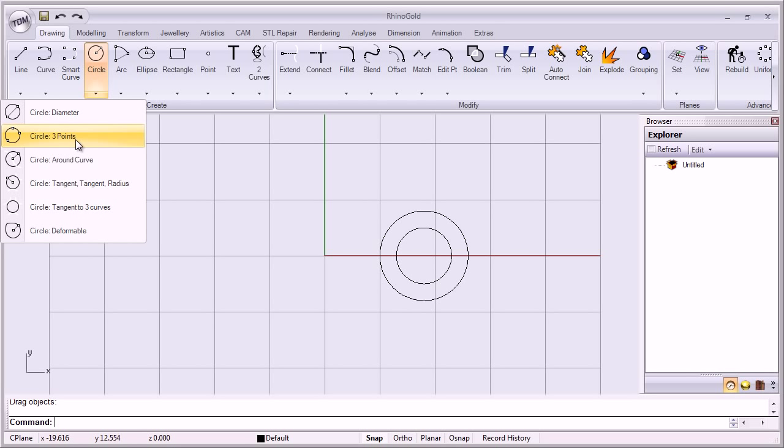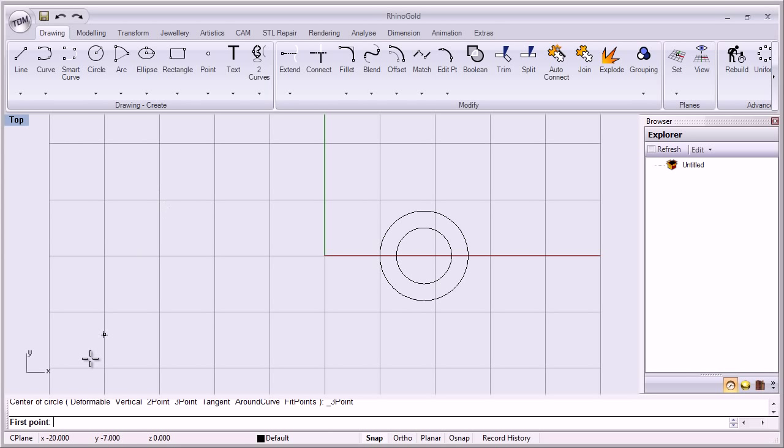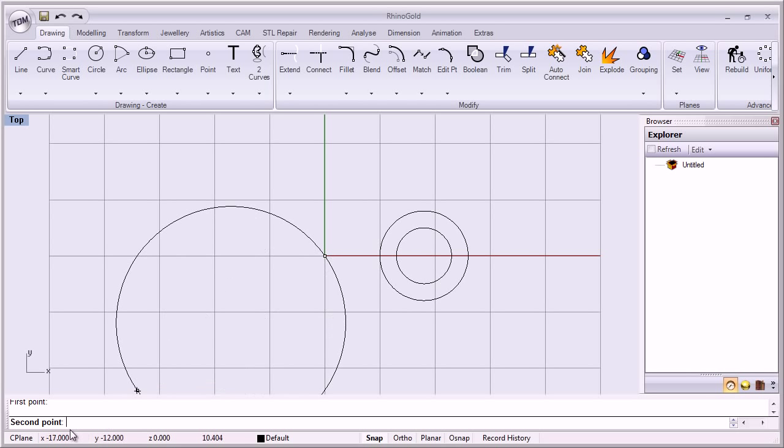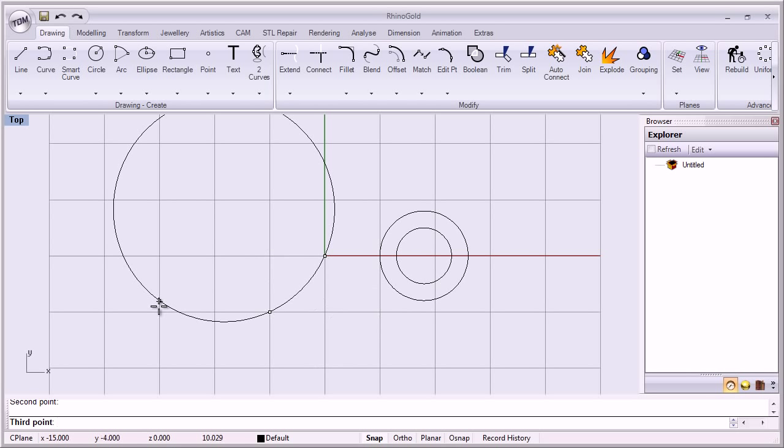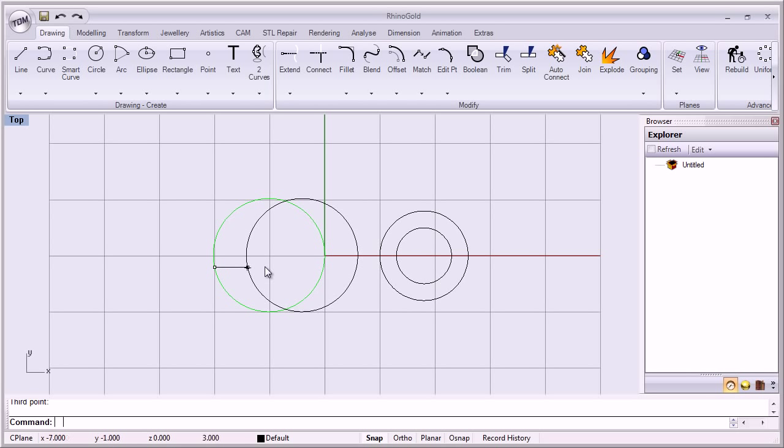So let's carry on. Here we have our circle from 3 points. Okay, what's that? Let's click on it and we're going to understand, it's very easy. First point, I'm going to click here, for example. Second point, here, and our third point, here. We defined the diameter of my circle.